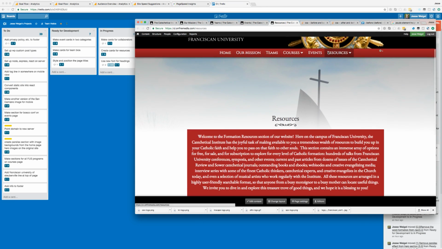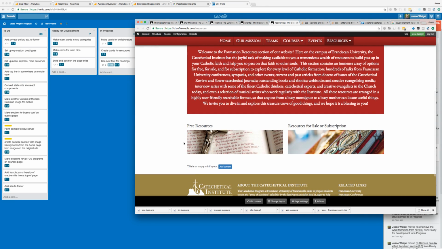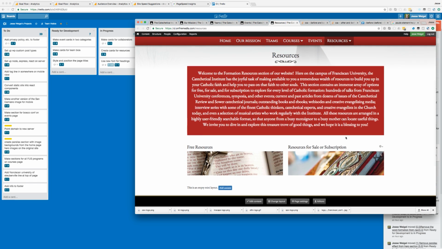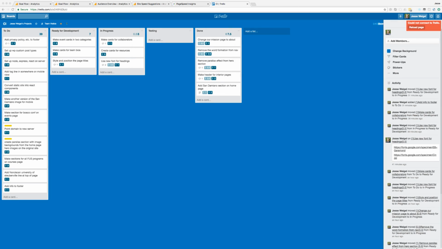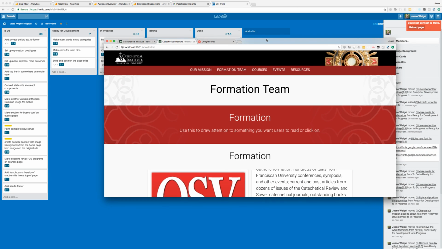This is the resource page on the old site. Basically, there's going to be two categories: free resources and resources that you have to pay for. So the trick is we need to come up with a card that is going to be able to work for any data type. These resources could be links to text articles.